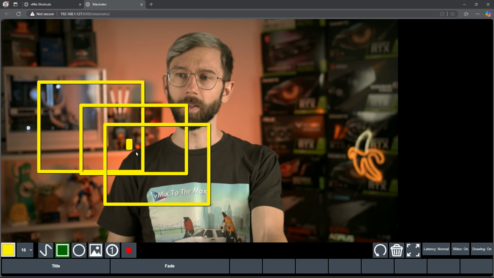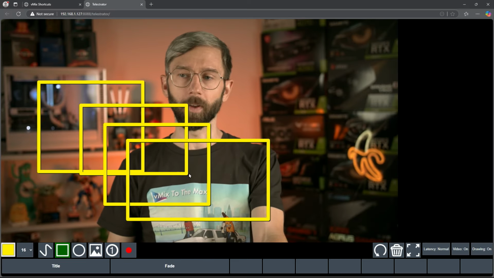Now in the Telestrator, you might see these boxes move out. That's just the refreshing of it. As you can see in the actual program output of vMix, you don't see those extra lines.